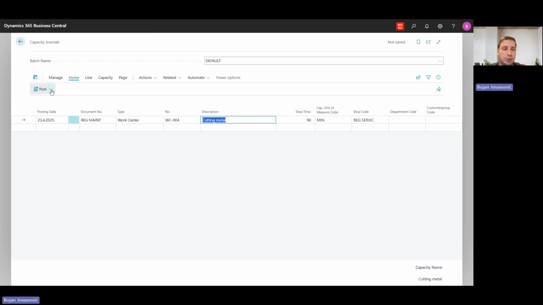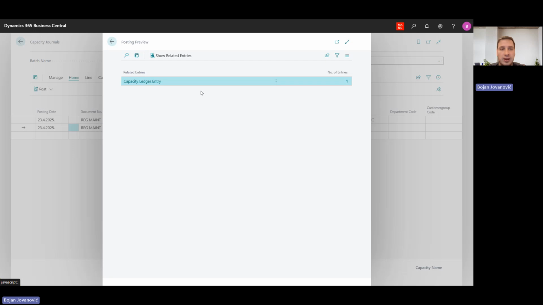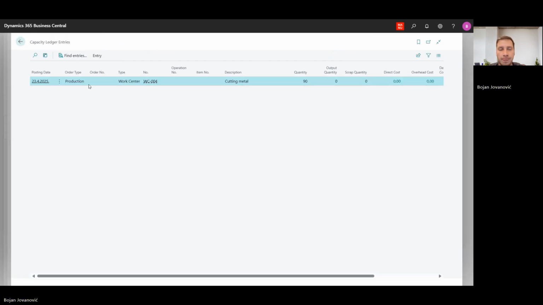I will go to the preview posting to see what will happen, and it will create a capacity ledger entry. And the important thing is that order number is blank. That means that this capacity ledger entry is not related to any production orders, and direct cost for this kind of entries is 0.